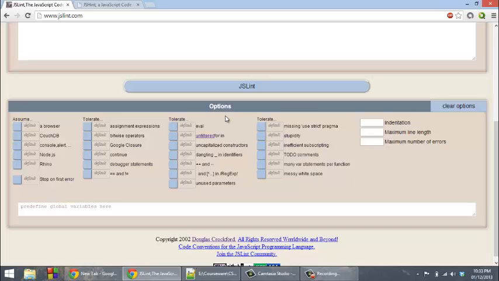JSLint recognizes a global directive that can indicate to it that the variables used in this file were defined in other files. The directive can contain a comma-separated list of names, with each name optionally followed by a colon with either a true or a false value. Some globals can be predefined by us. Let us analyze the various options given by the JSLint tool available through the web interface.